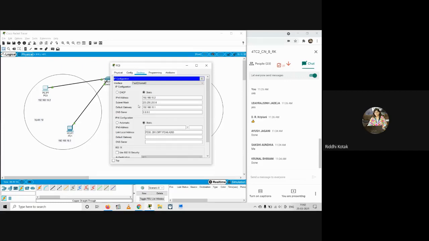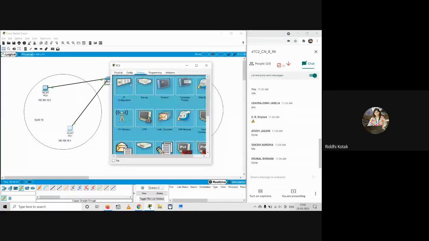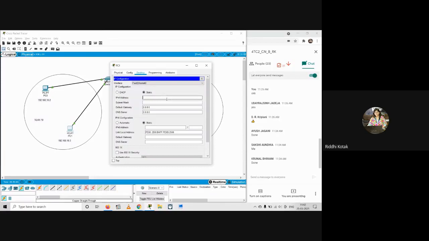Okay, let me do it parallelly in my system. So just close this window, come to PC1, go to desktop IP configuration. Over here, we will assign 192.168.10.3. Press the tab. So default gateway will be 192.168.10.1. To provide this configuration value.